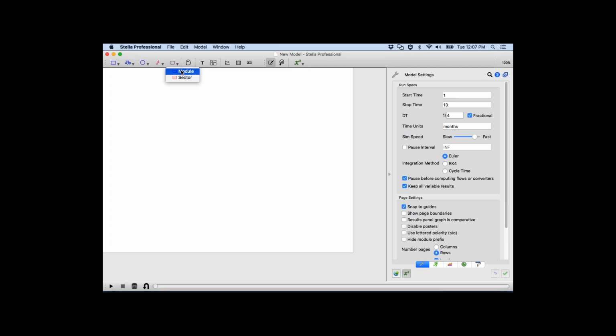So Stella Professional has modules just like iThink or Stella version 10 does, as well as sectors. We can also do ghosts, cross-level, as well as normal. We've got the text box, the graphics frame, graphs, tables, and numeric displays. So that's the build toolbar.